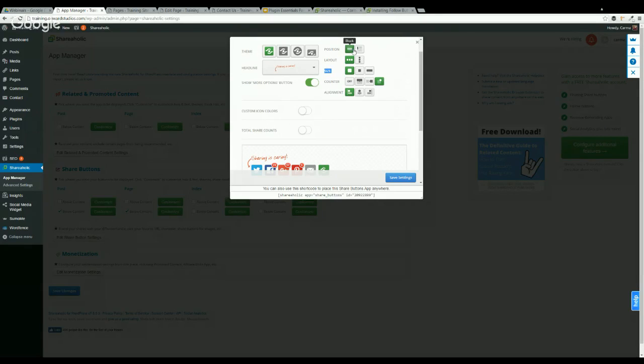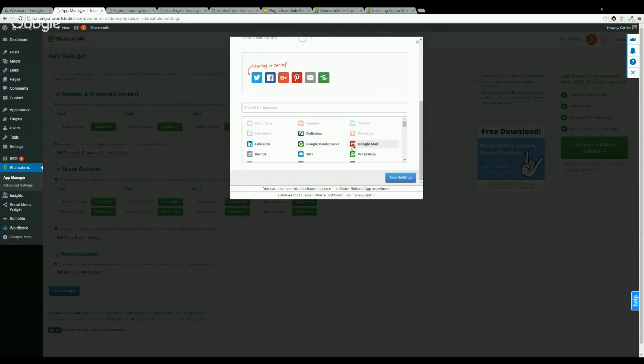Specify if you want it below or above content or on the side of it. You specify if it's vertical or horizontal. If you want the normal size or smaller. If you want to include counters or not. So quite a few options here. This is where you add your social networks or you delete your social networks. So this here is what you're going to see on the thing.